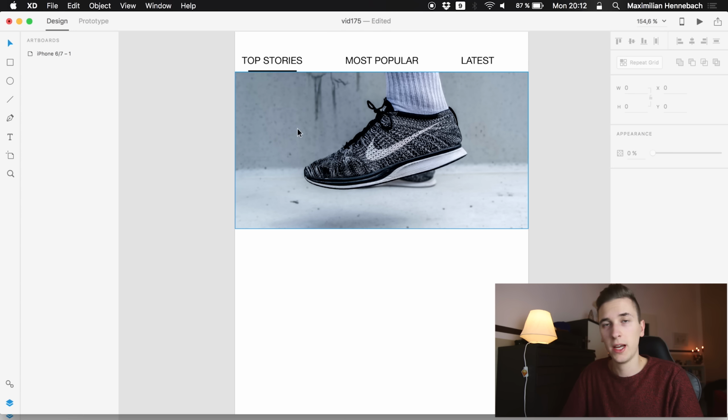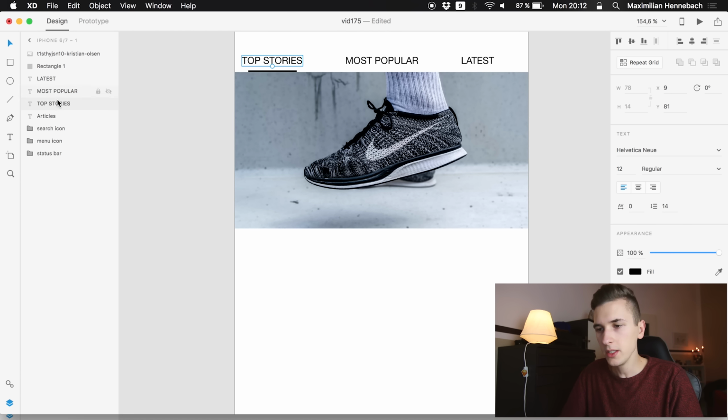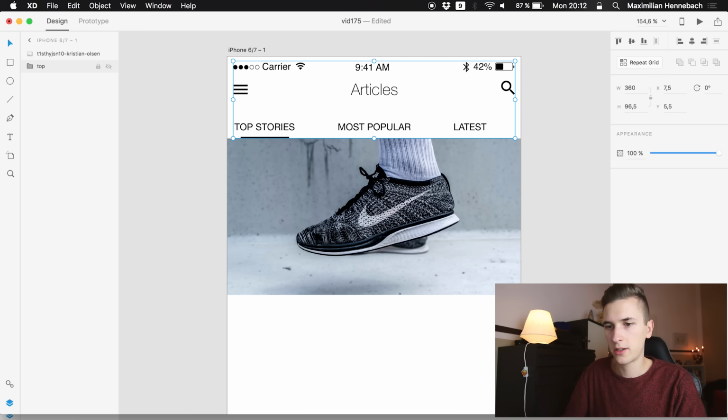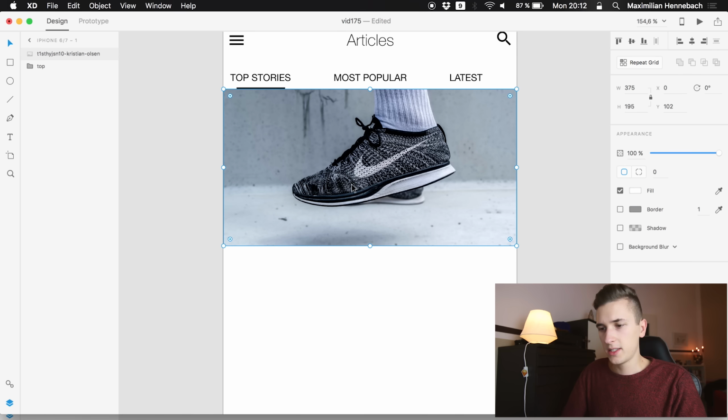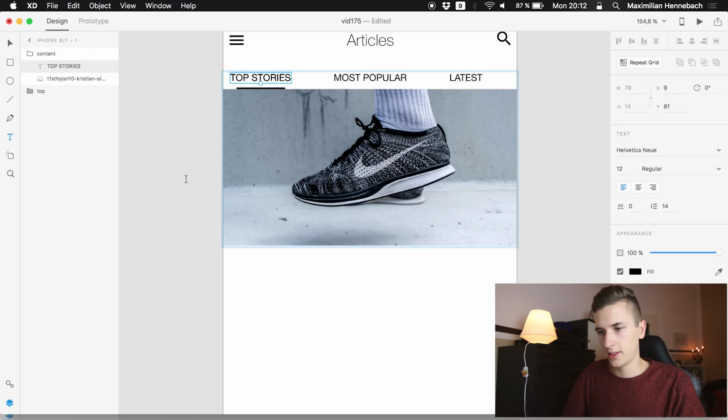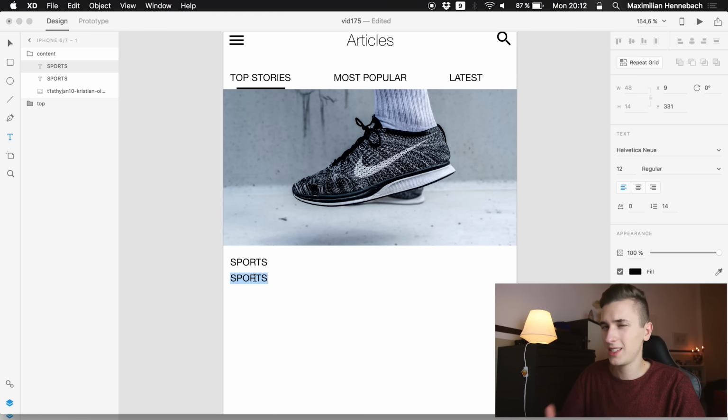Right now, after that, I would like to create a headline. So I would just like to make a group like that. This is the top bar, the top part. And this is the part of the first story, the part of the main content. So we can also group this up and call it content. So I copied the top stories part already, and I'm pasting it down below. This will be the category, which can be sports, for example. And I'm also copying it and pasting it below, because this is going to be the headline.